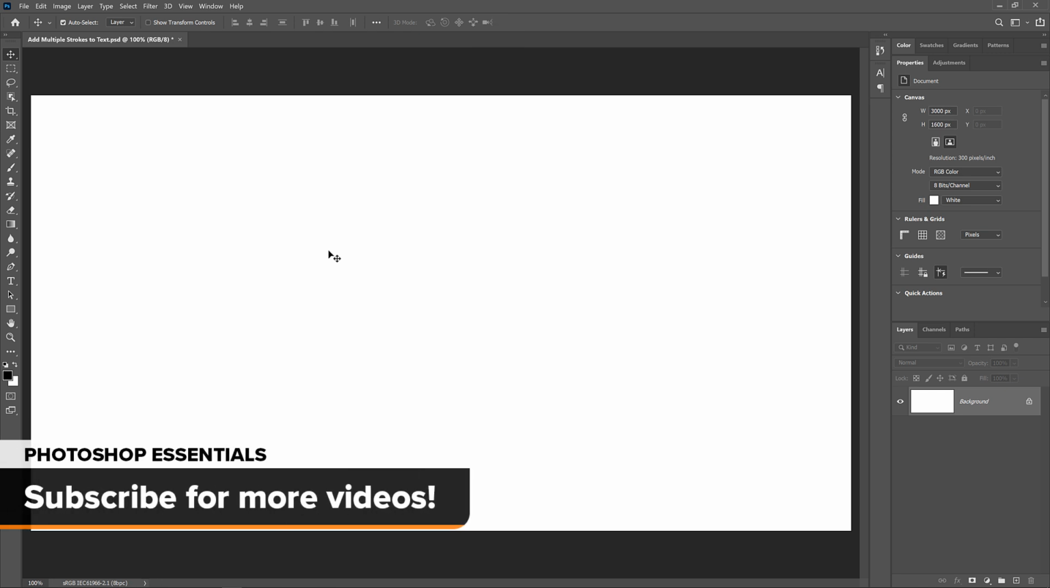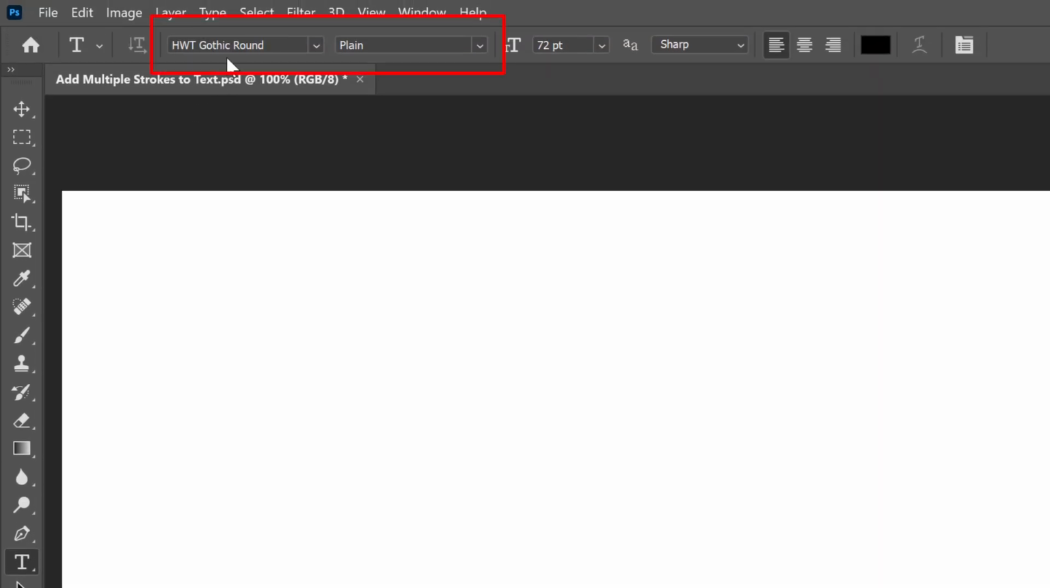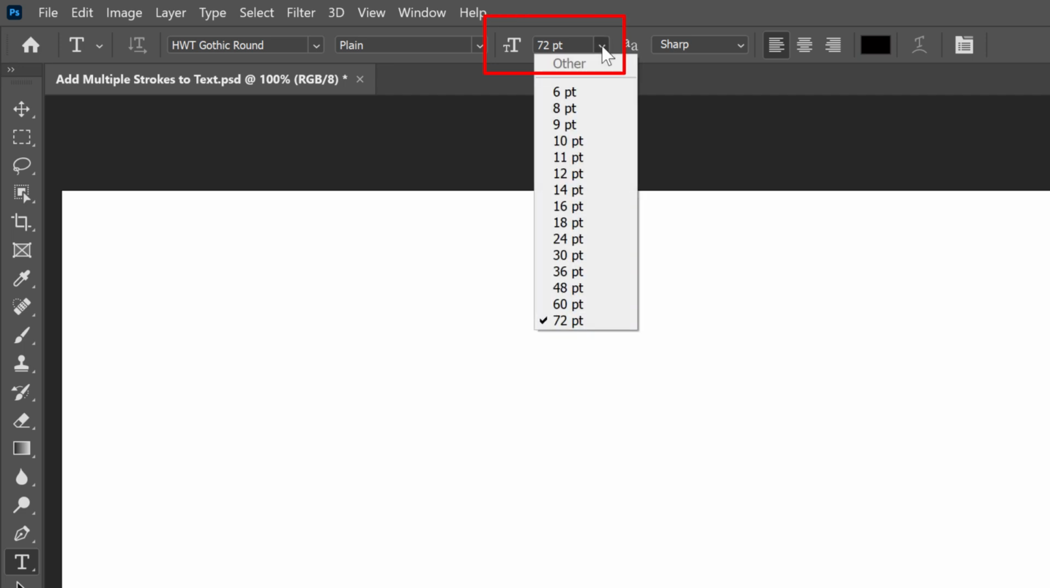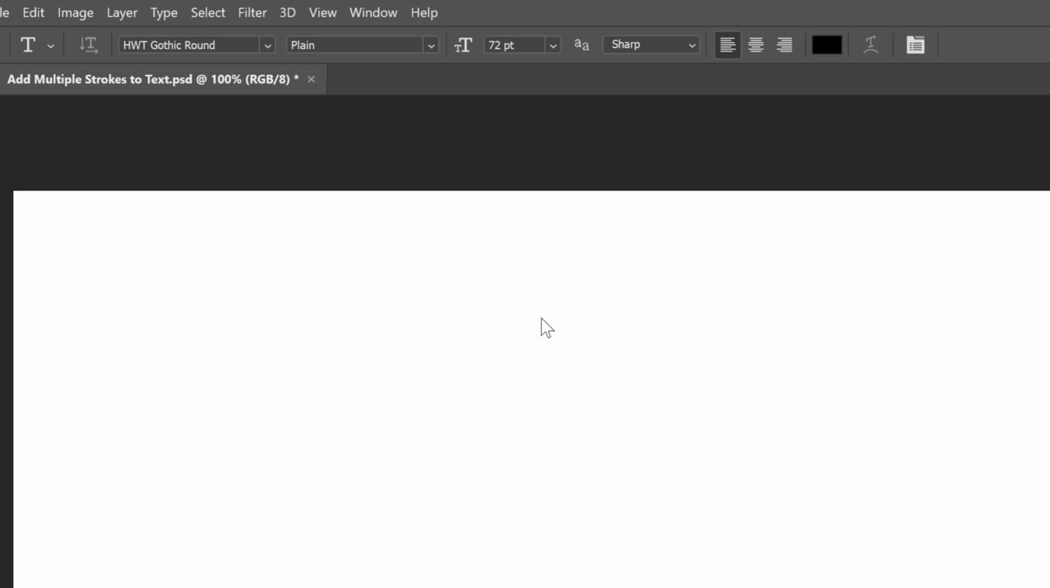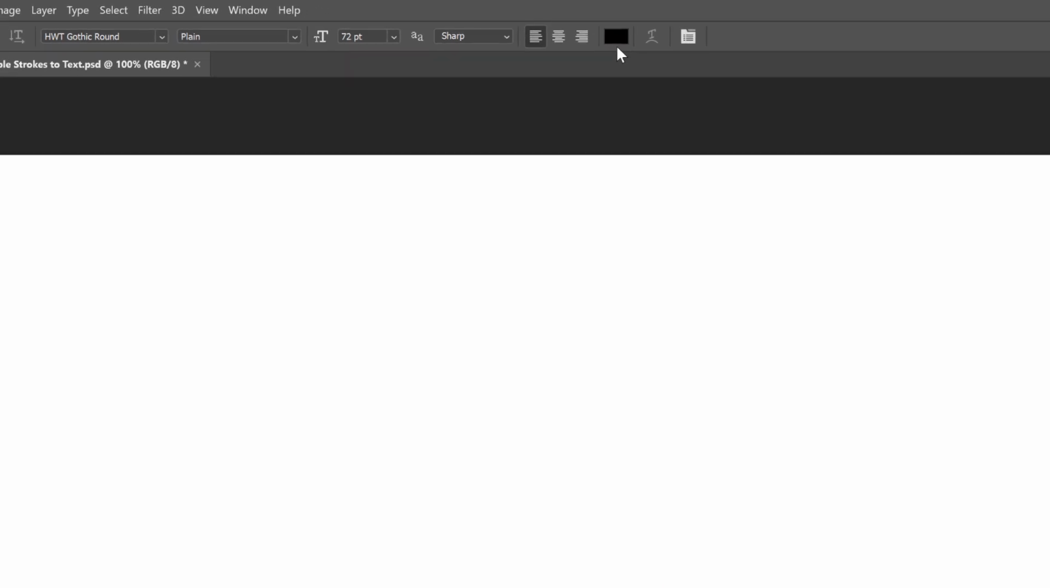I've gone ahead and created a new Photoshop document with a simple white background. To add some text, select the Type tool from the toolbar. And then, in the Options bar, choose your font. I'm using HWT Gothic Round, which I downloaded from Adobe Fonts, but any font will work. I've set my type size to 72 points just to give me the largest preset size for now, and I've set my type color to black. Later on, I'll show you how we can change the color using layer effects.